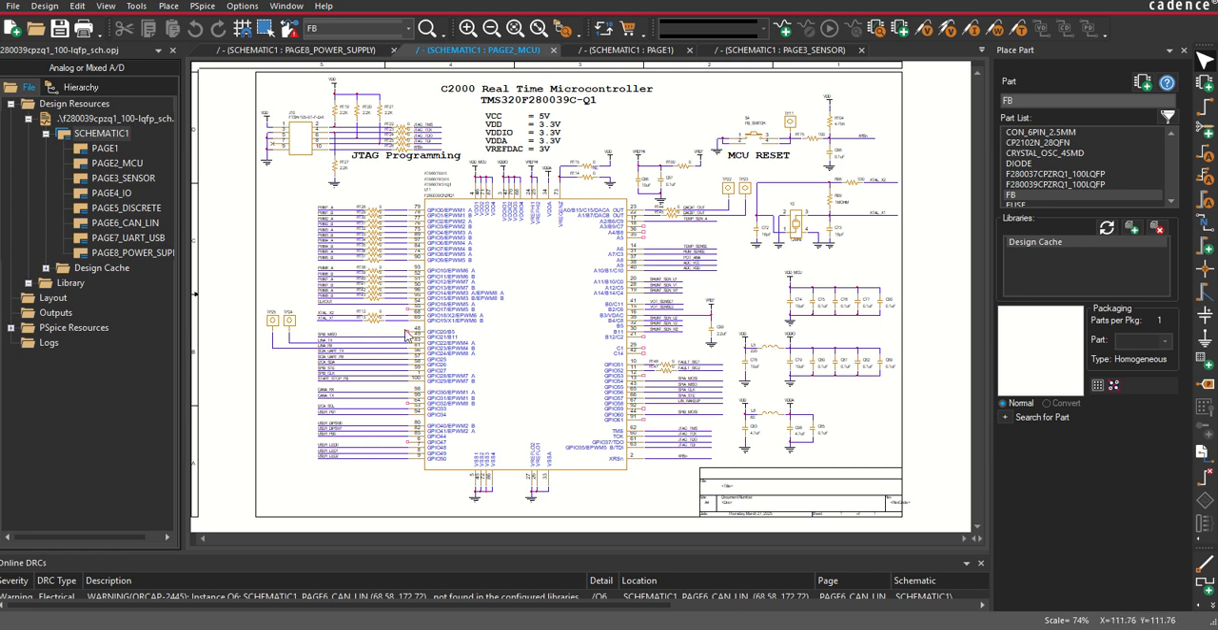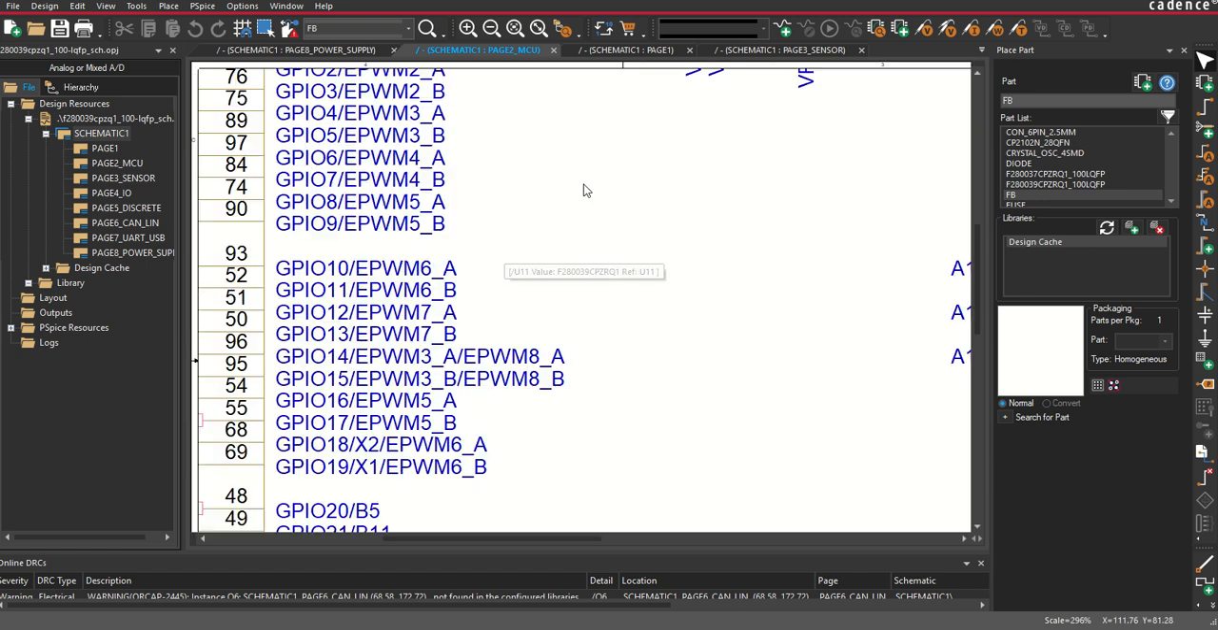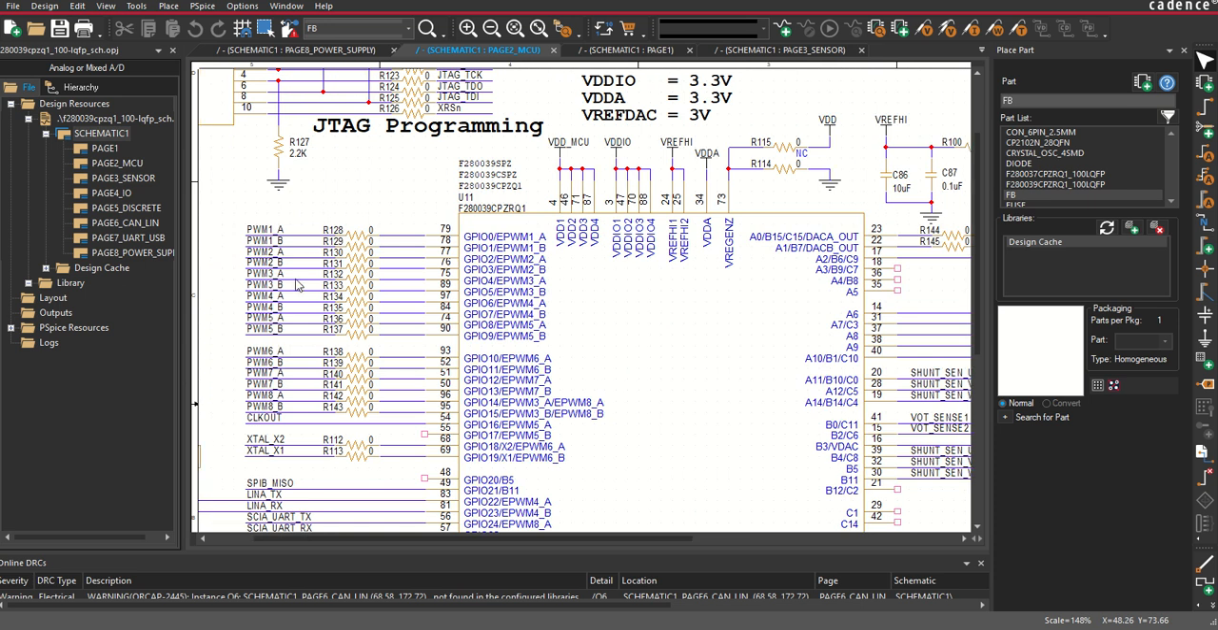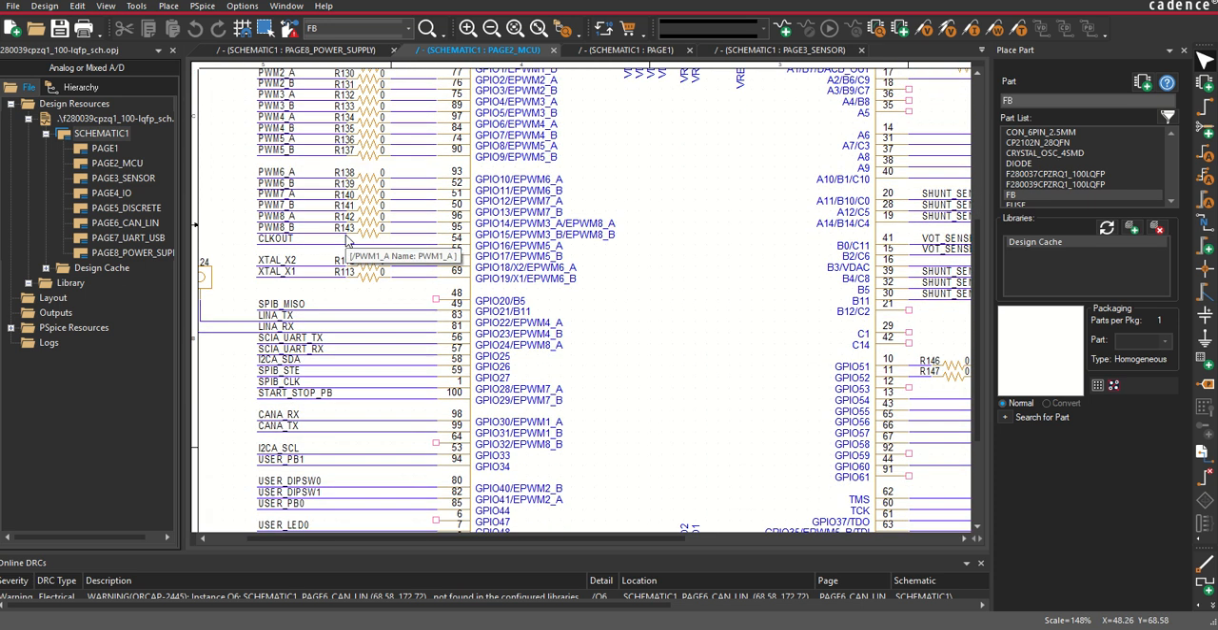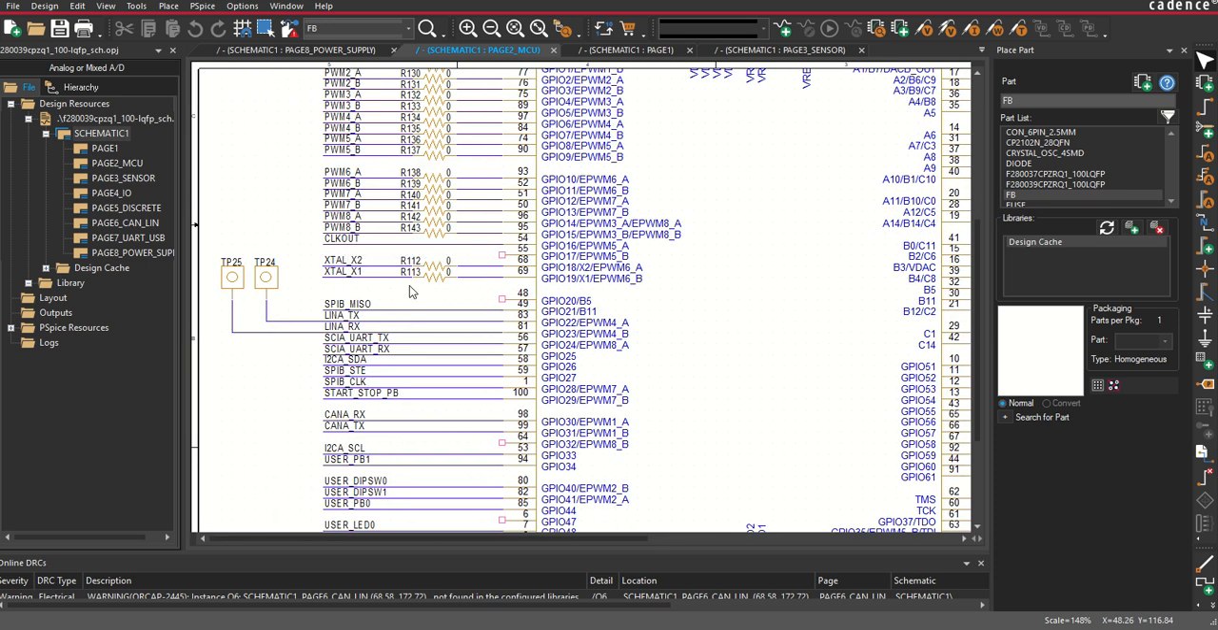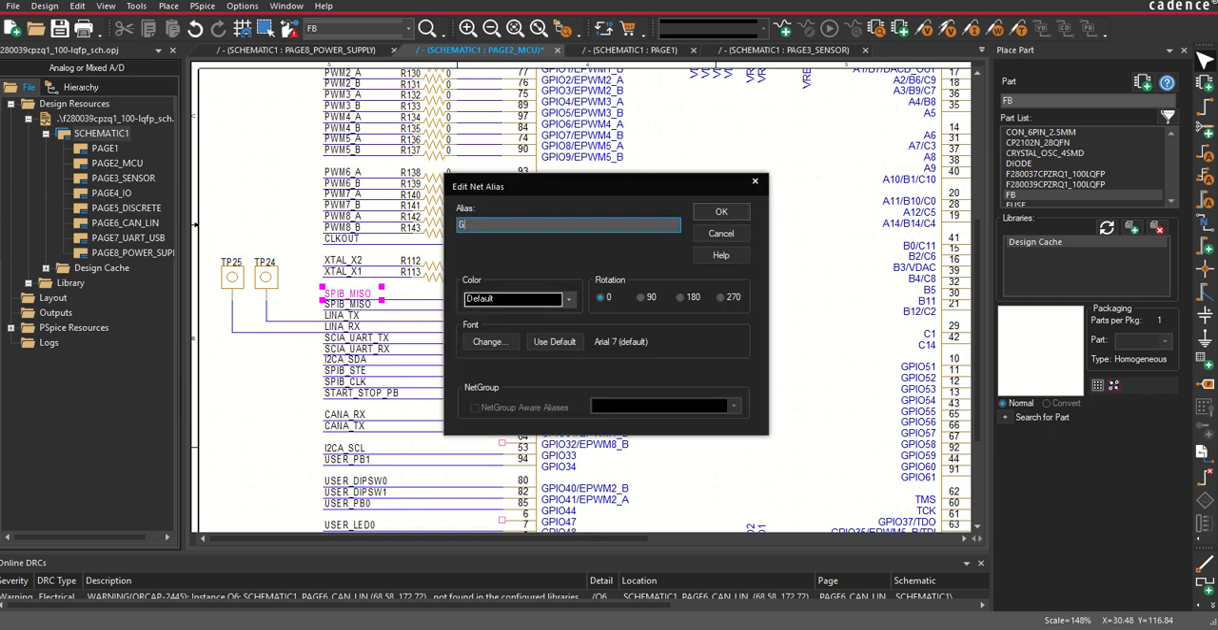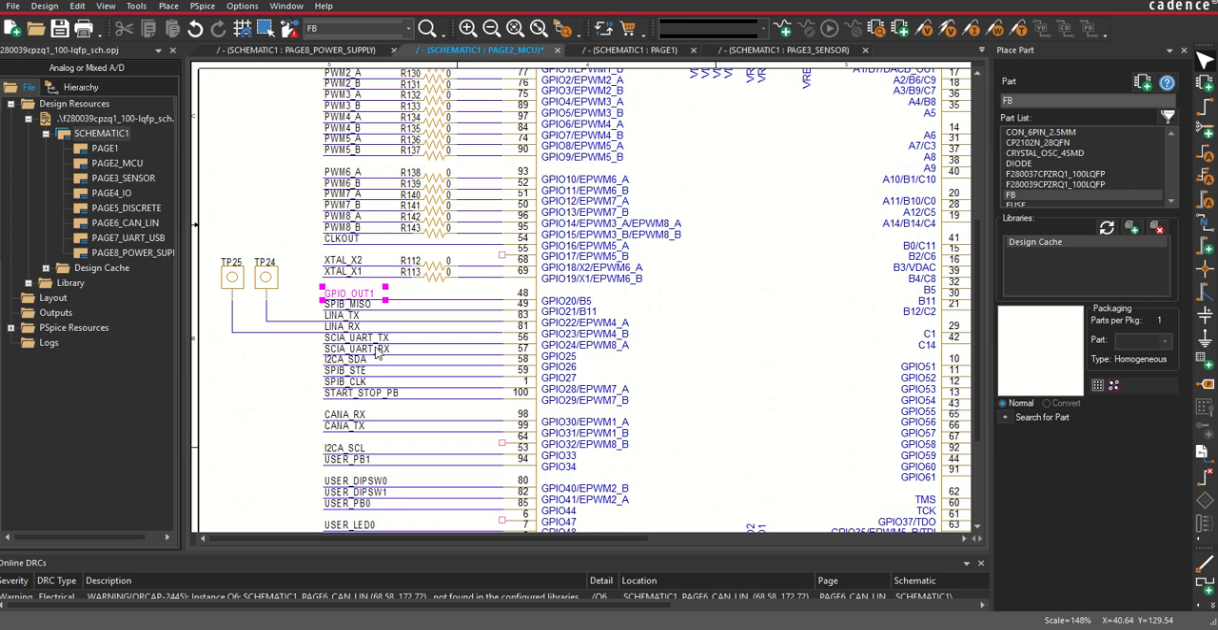So this is our microcontroller page. As you can see, all these pins are properly connected. And if you want, you can assign some pin at this place, let's say GPIO 30, or GPIO out 1. So this is how you design the circuit.